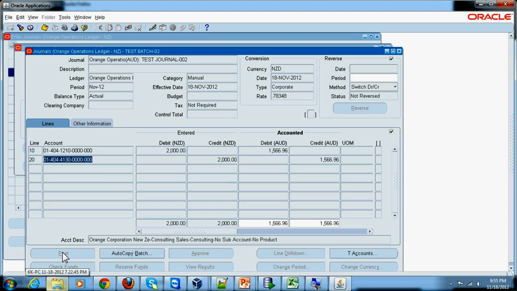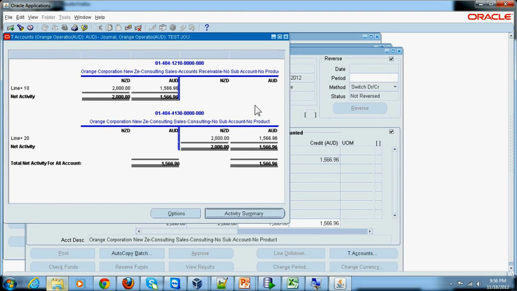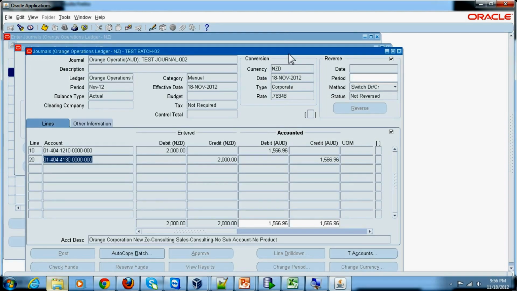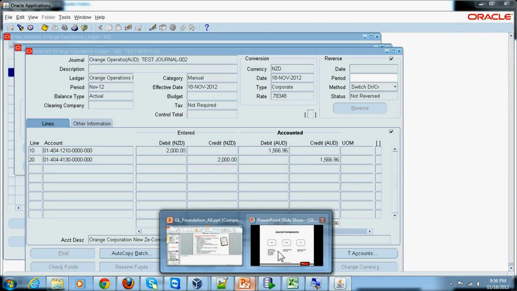I have already posted this journal. As you can see, the Post button is now disabled because it's already posted. But there are a number of features that you can use in this form. For example, if you want to reverse this journal before posting, you can always do it. Similarly, you can look at the T accounts for this journal, just like what I've shown you. All this we will do as part of this course. I'm going to come back to this form in the coming movies, but those are basically the three major components as far as your journals are concerned.